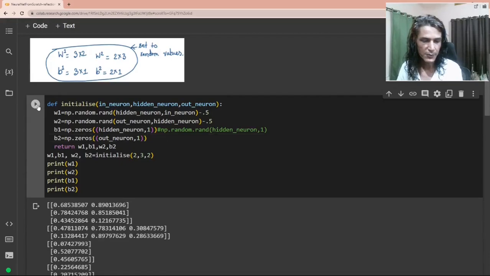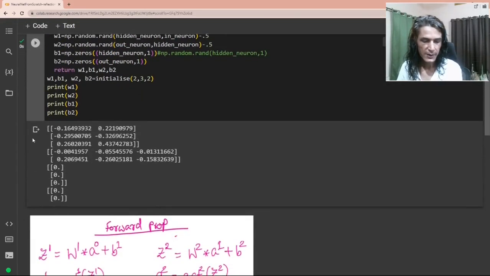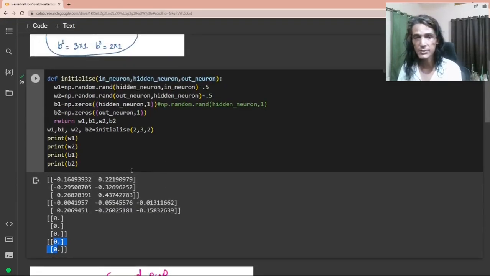So let's now print these values and see. Now W's are initialized to minus 0.5 to plus 0.5, so any value in that range they can have. This is W1, this is W2, this is B1, and this is B2. B's are initialized to zeros, W's are initialized within the range of minus 0.5 to plus 0.5. Done. Our initialization process is done. We have written a function called initialize. Whenever we need it, we can just call that function and make use of it.